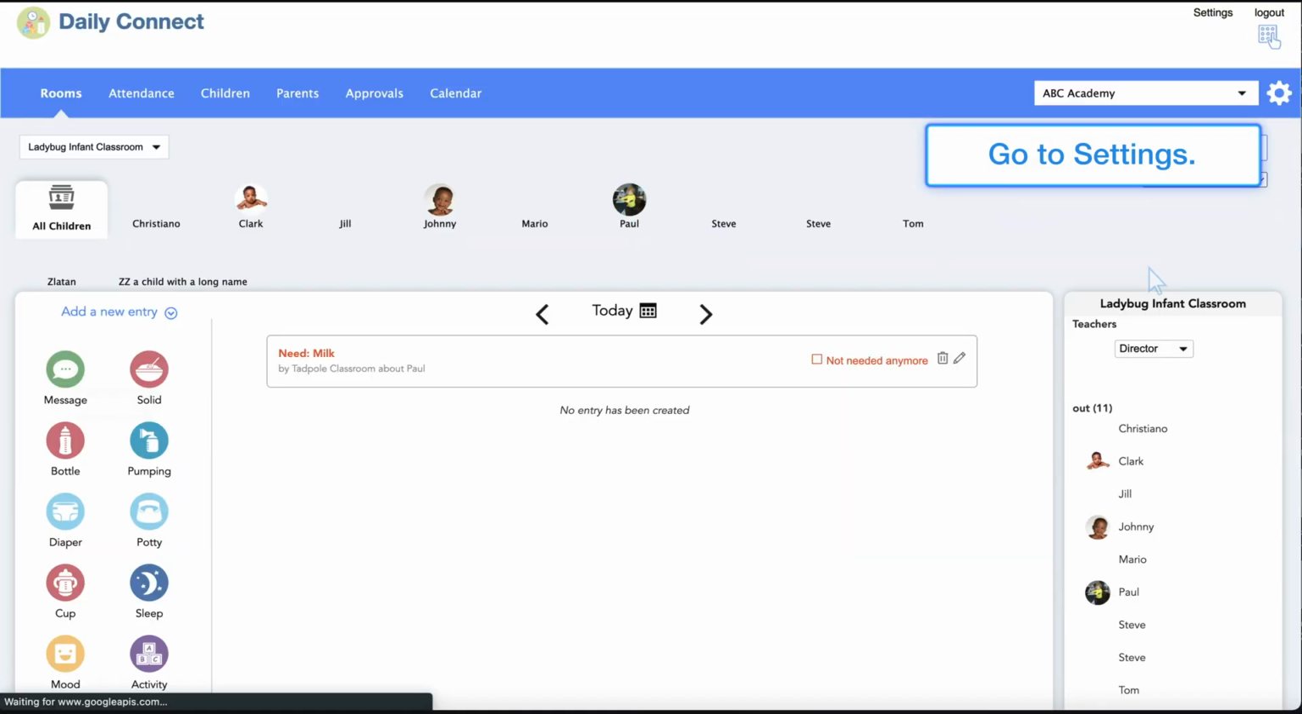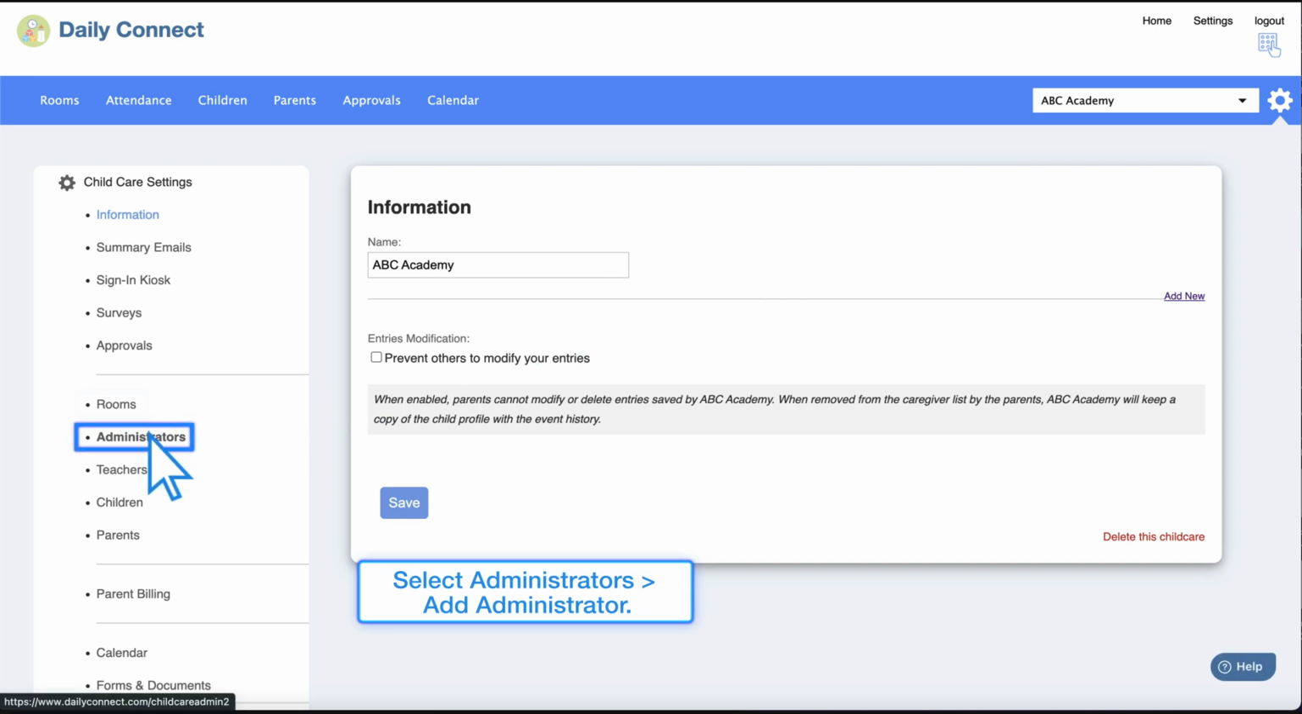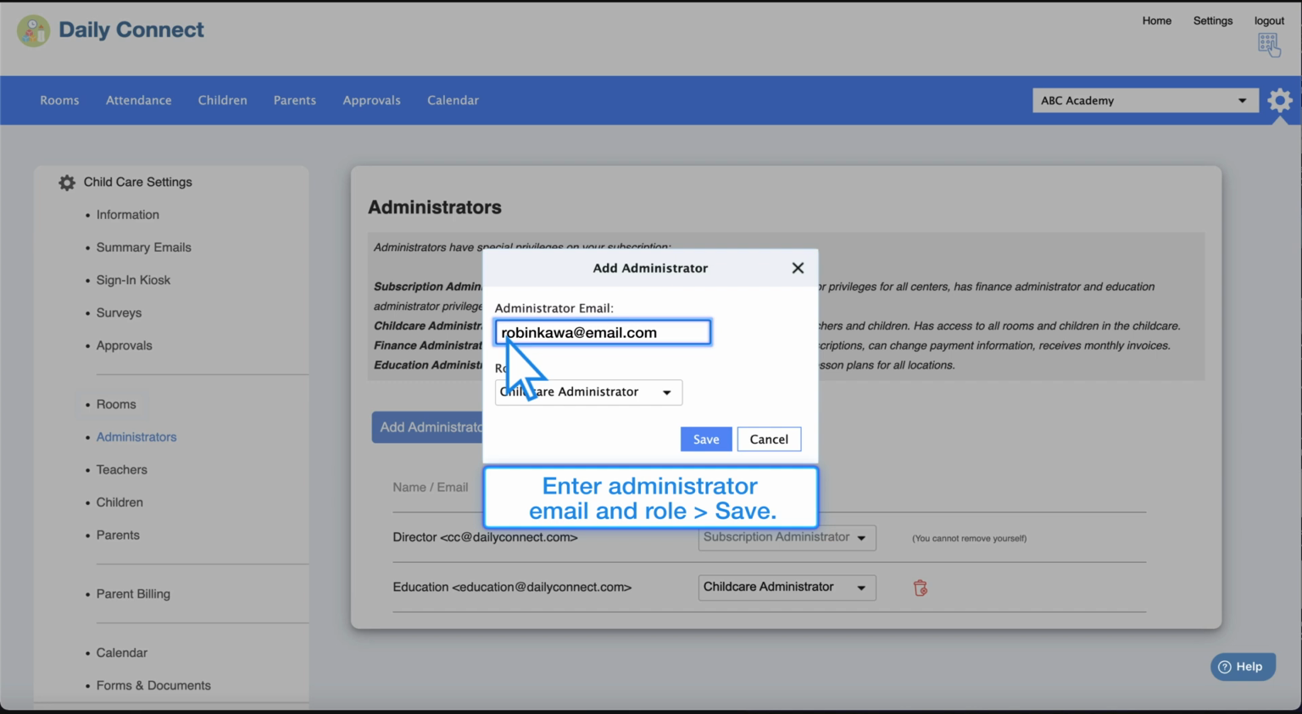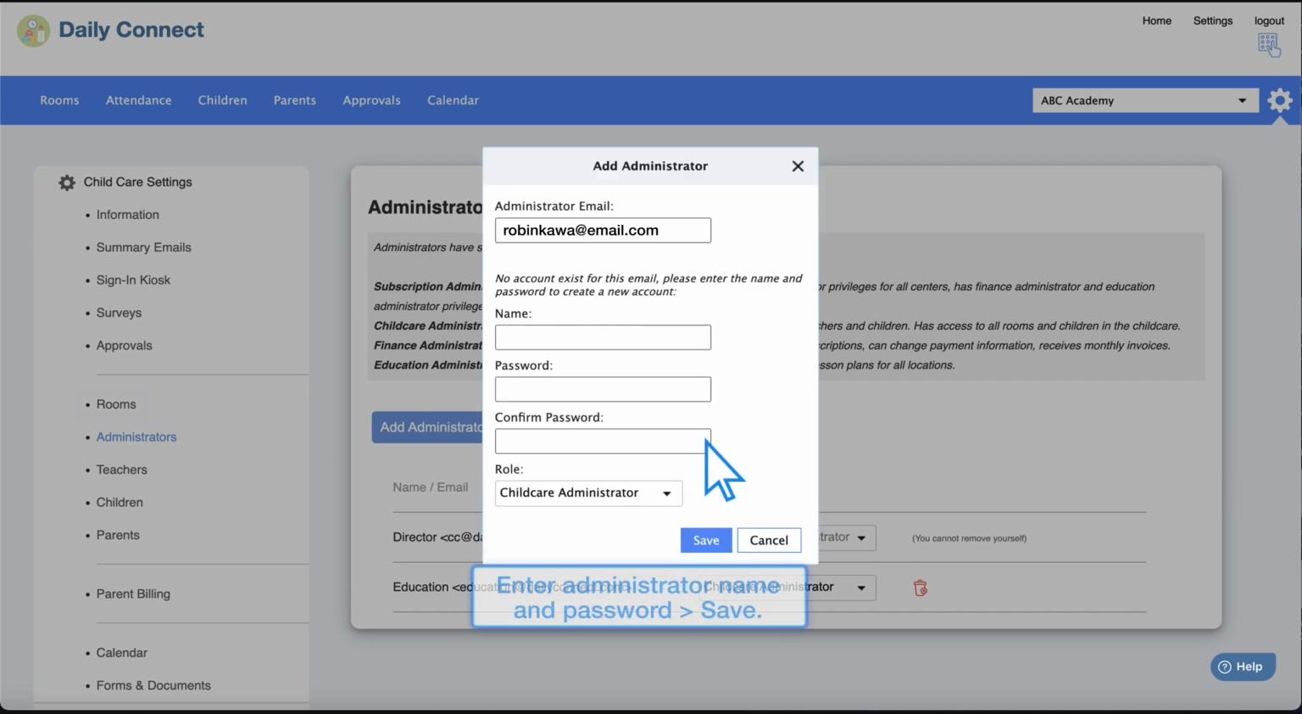To add administrators, go to Settings. Select Administrators, then Add Administrator. Enter the administrator's email, role, and select Save. Enter the administrator's name, password, then select Save.